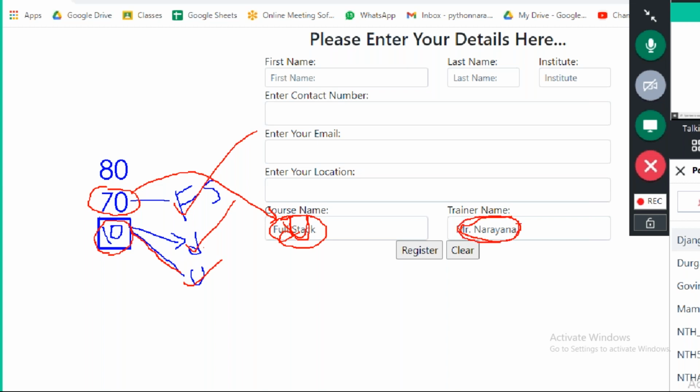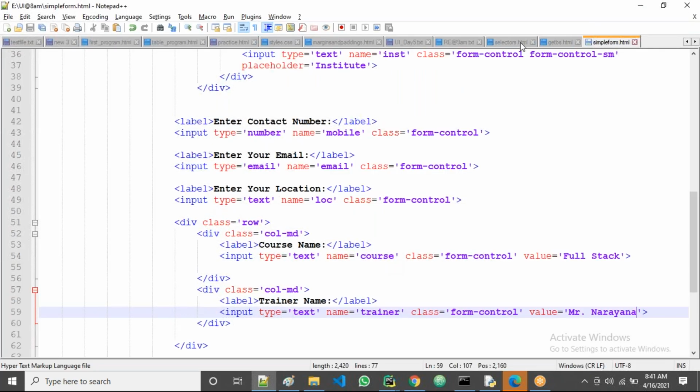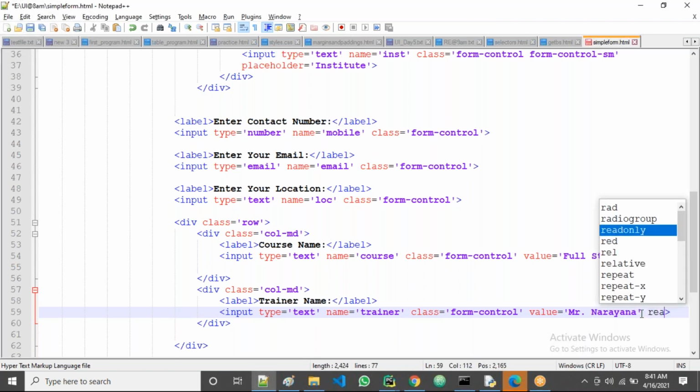Then what do we do? See, in this case, guys, I can modify the trainer name also. I go here and take some other name, suppose some Sai like this. But I don't want to modify the trainer name. It should be a fixed value compulsorily. It should be read only, guys. Read only means we can't modify. That's why wherever the trainer name is there, I specify an attribute called read only.